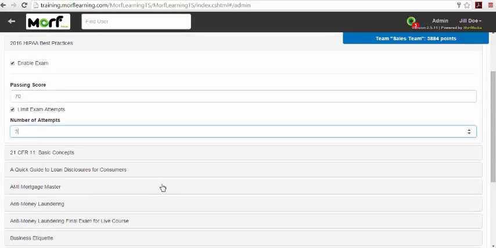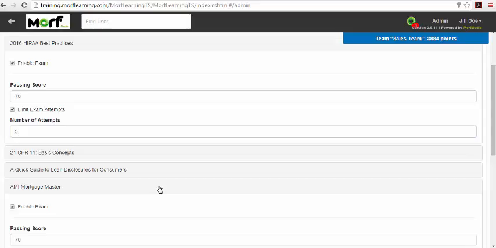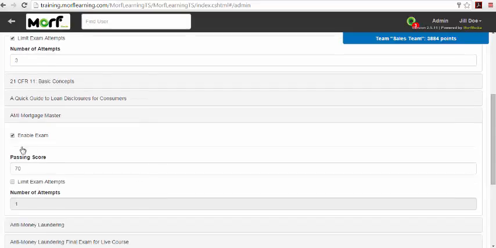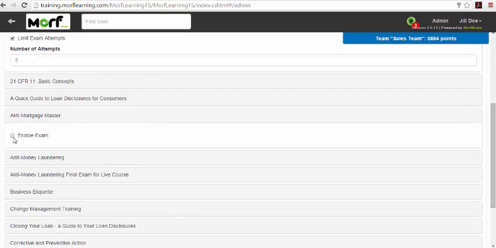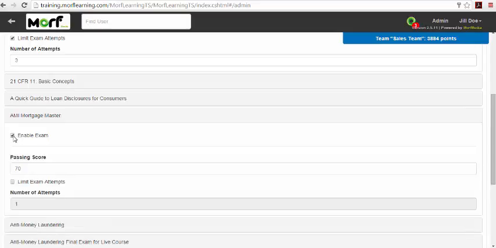And then you can go into another one of your courses and enable the exam, or if you click off, then the exam will not be in there. So click enable, put in your passing score. Here you see we're not limiting the exam attempts. The system does default here to 1, but as you can see, it's crossed out as it's not valid because we haven't limited the number of exam attempts.